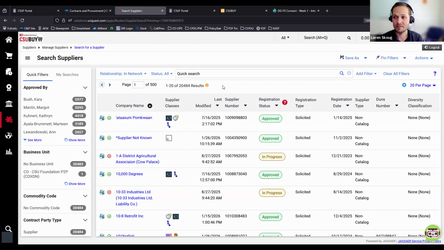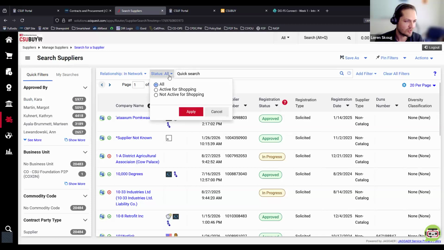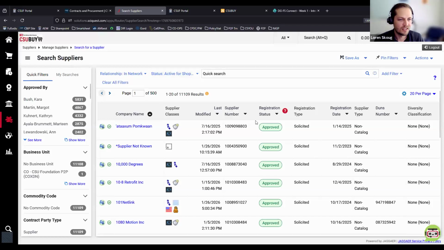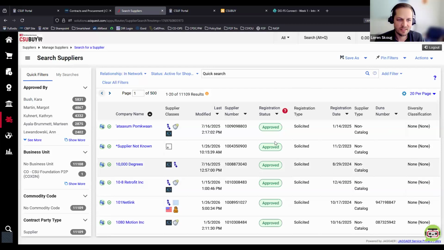So you want to check and see in the supplier's profile if they are active for shopping for our business unit. Again, our business unit is FLXMP. That's what you're looking for. So I'm going to just quickly click on one of these vendors here. Well, actually first, let me just show you. When you first come onto this page, it's going to say active for shopping only. As you can see, every vendor that comes up here says approved. That means that they're fully vetted and ready to shop. You can put in a rec for any one of these vendors right now.